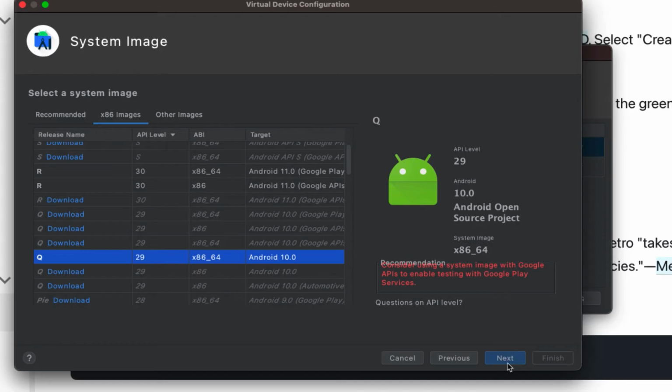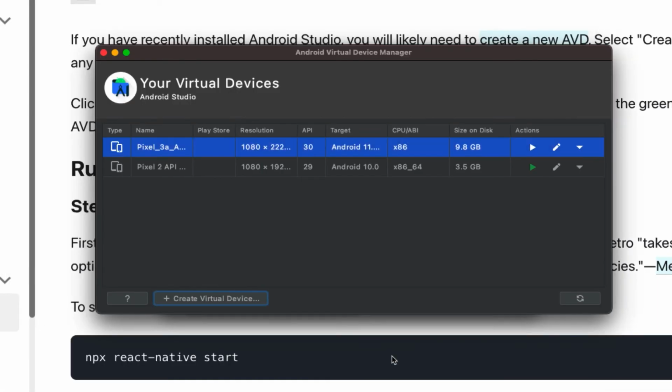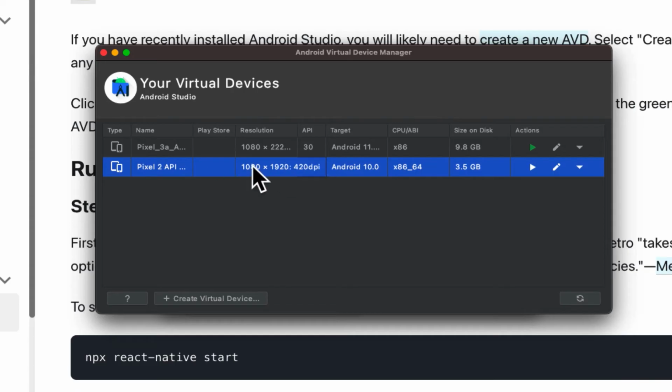And after that, you click next, and you give a name for this device, and you can choose if it's landscape or portrait, but it doesn't matter, you can change it during running time of the device. And then you click finish. After that, you will have the device here.